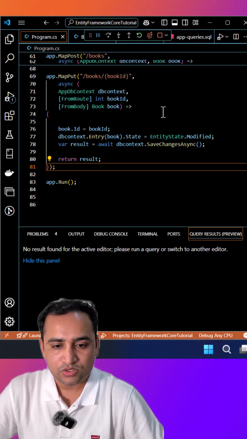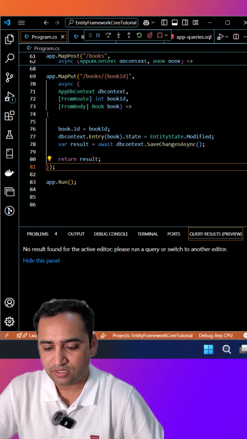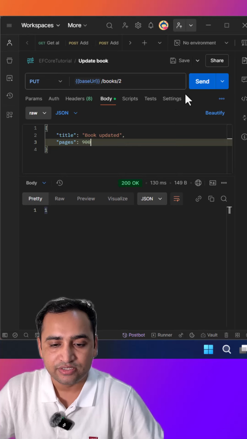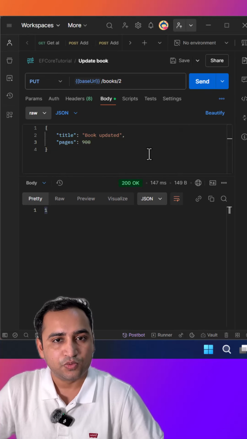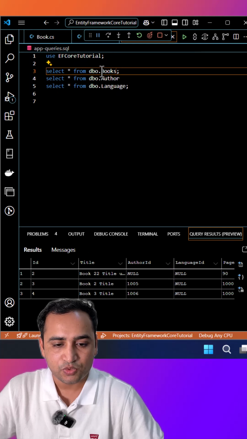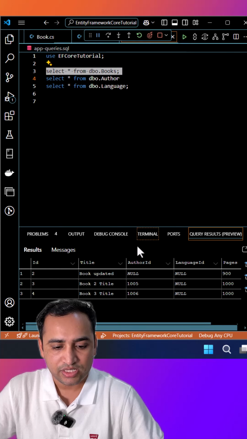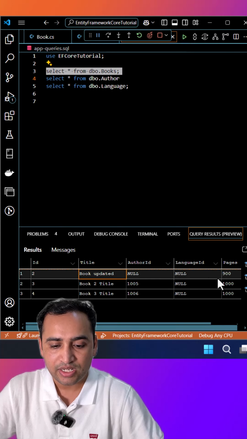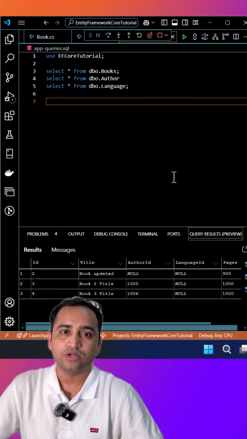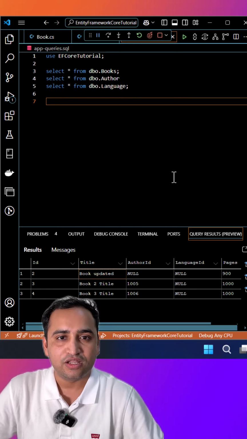So let's just click on this hot reload button and test the changes again. So this is my new title, and the number of pages is going to be 900 this time. Click on this send button and let's see what will happen. We are getting this output at this place, and if I verify the records, in this Books table right now you can notice that we have this data. But let's execute this one, and here you can notice that we have book updated and number of pages is 900. This is how you can update your database record in one single database call.